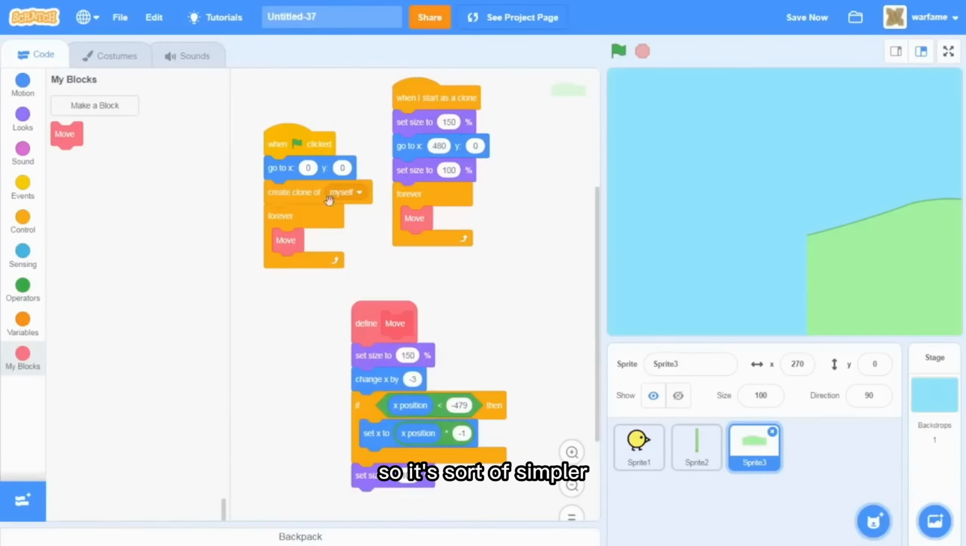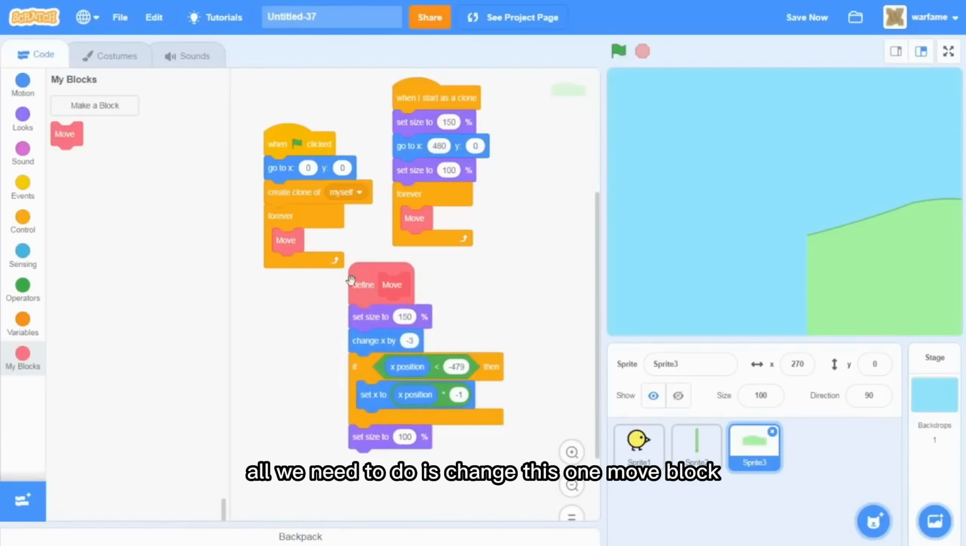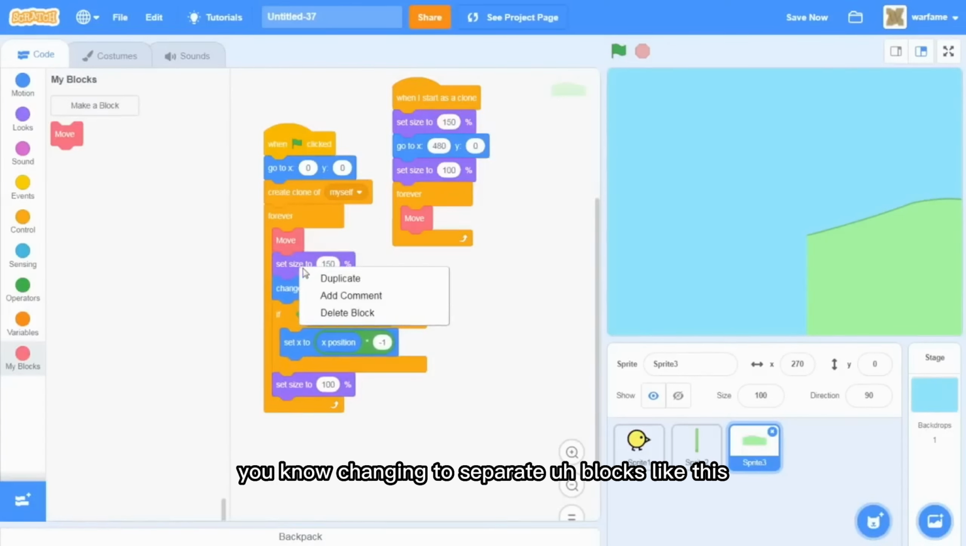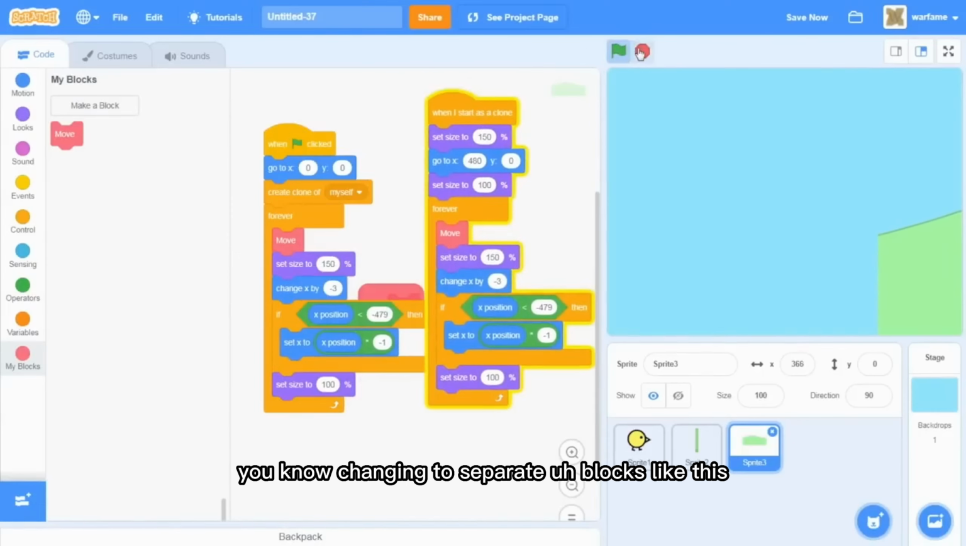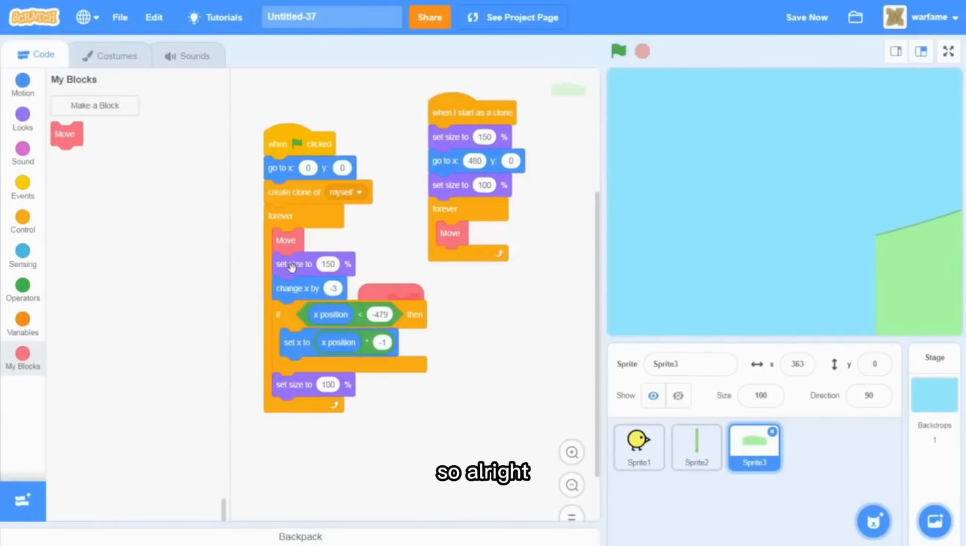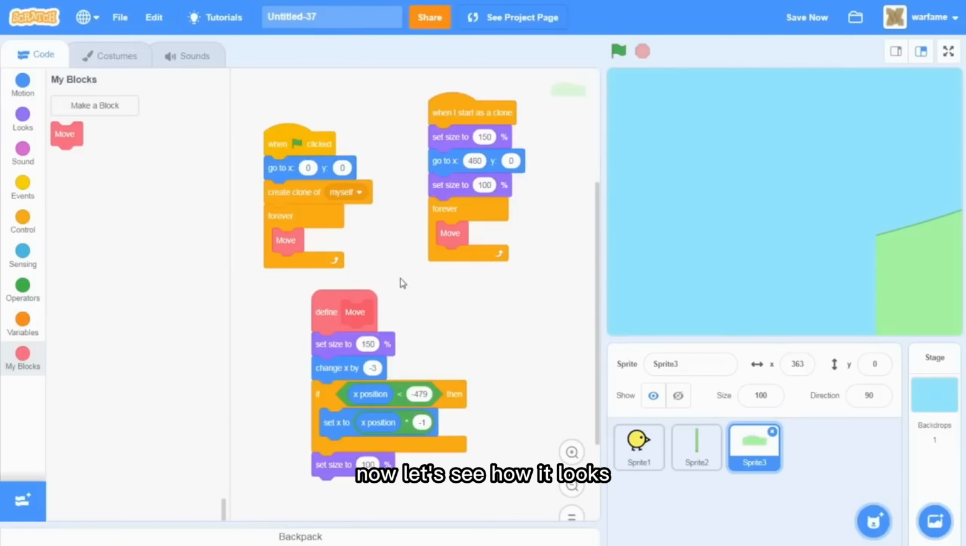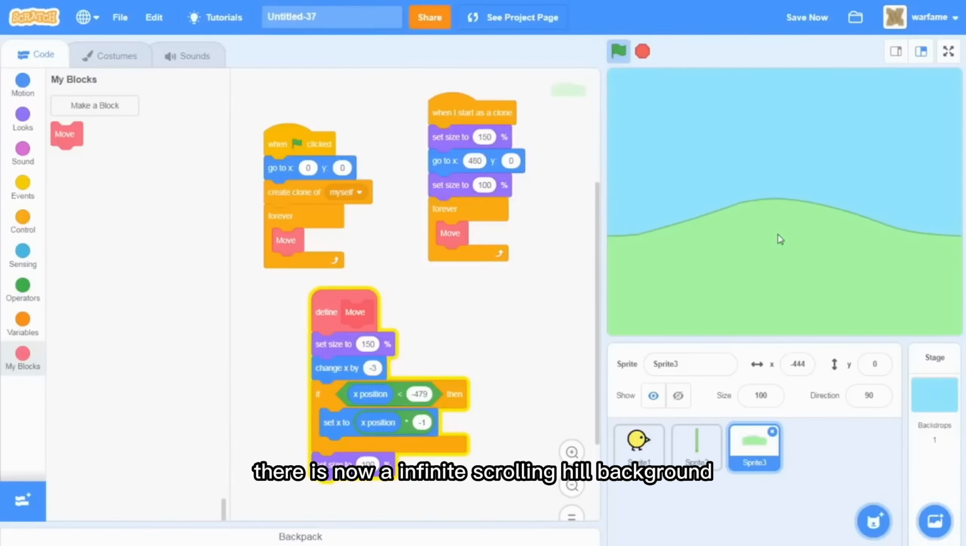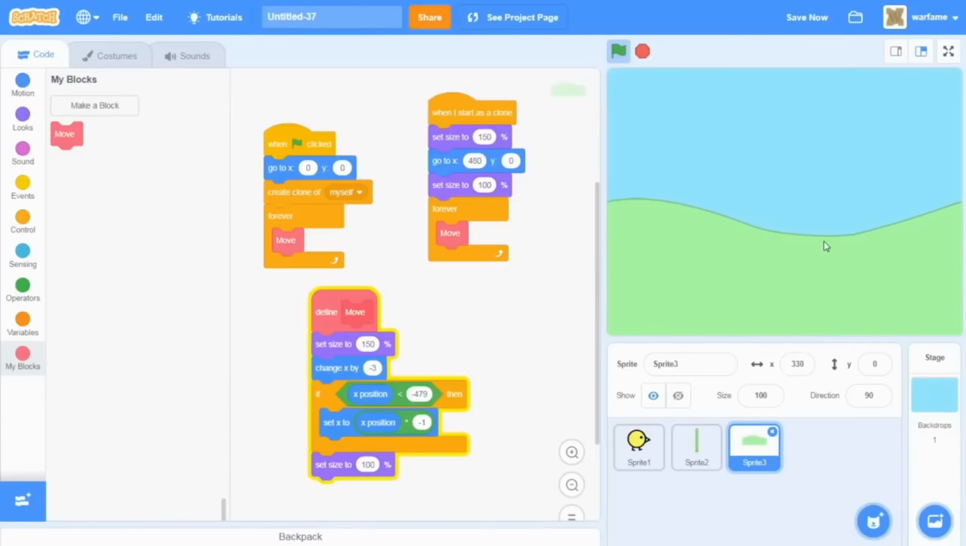So it's sort of simpler because if I want to change something, all I need to do is change this one move block instead of changing two separate blocks like this. So alright. Now let's see how it looks. So as you can see, there is now an infinite scrolling hill background. And it looks very smooth, and yeah.